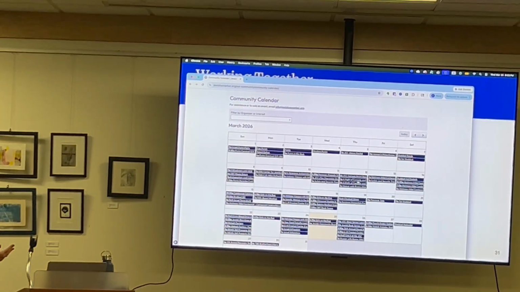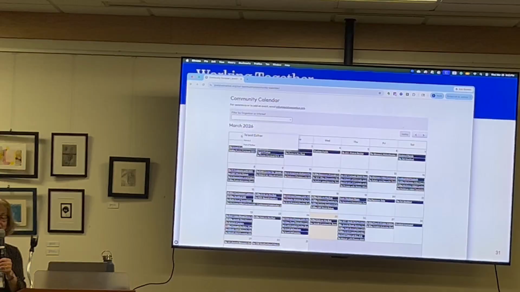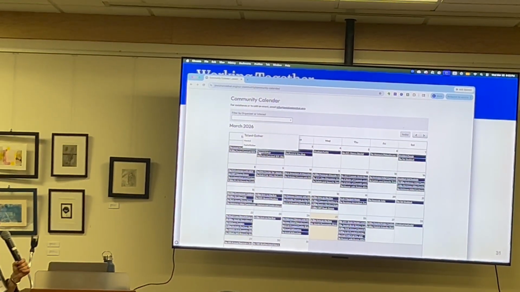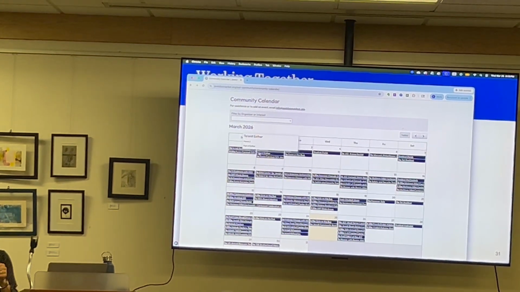So that's the community calendar. And look, I know and we try also to put on the community calendar, my team tries to put things like U of M graduation or some breaks.